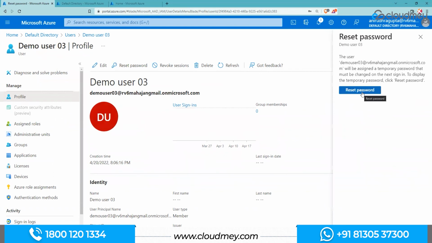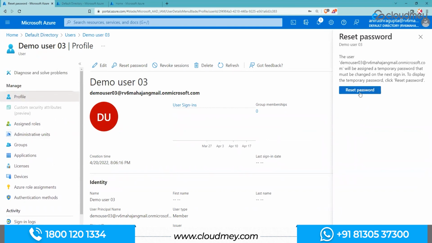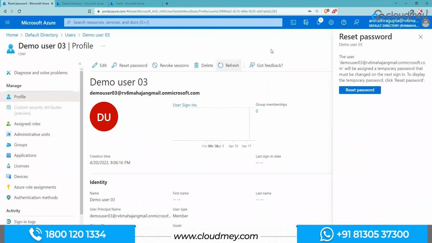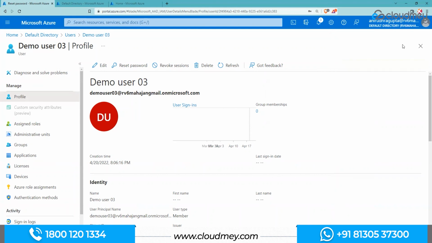They ask for the old password, right? That's why you will contact your administrator who has this kind of access. So you will reset it. And once the user tries to log in, they will be able to use the new password which you gave. So let's see, this is the new password. So I will give this password to the user.